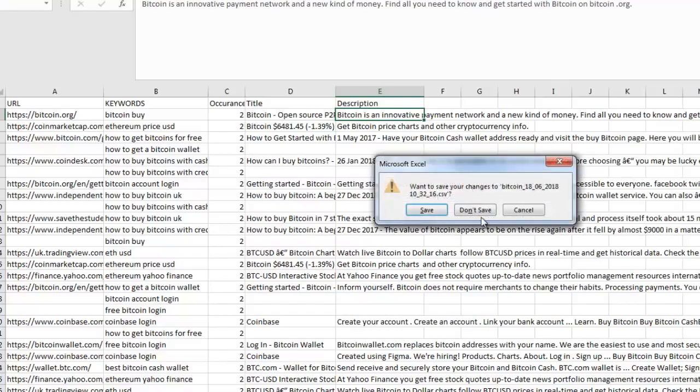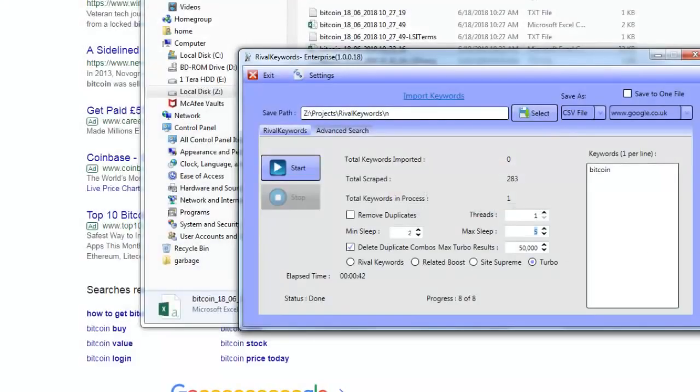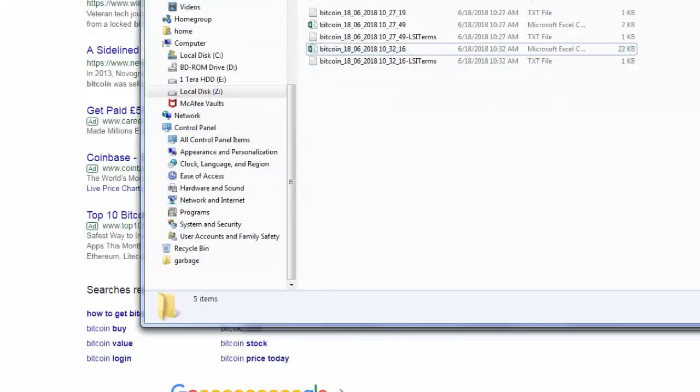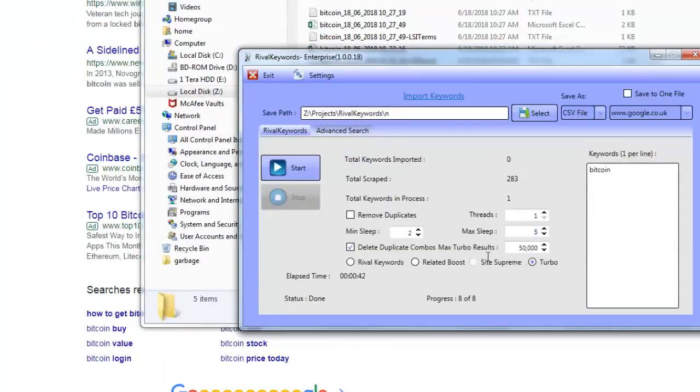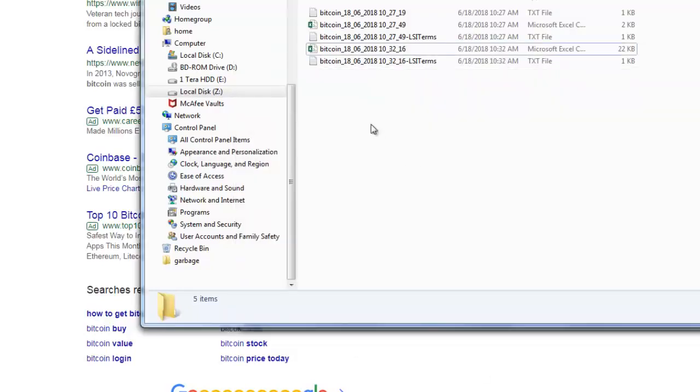What I'm going to do, though, is close out of here. I've already got a file that I've done with Site Supreme and with Turbo as well, guys. I'm going to show you them. I'm not going to do them in front of you just to save you a little bit of time, but it works exactly the same way. But first of all, I'm going to go ahead and open up the LSI terms file.